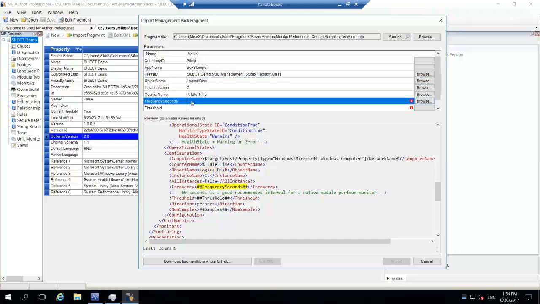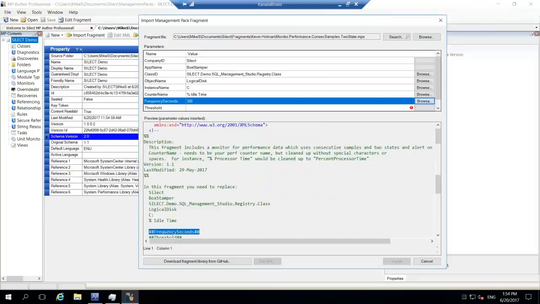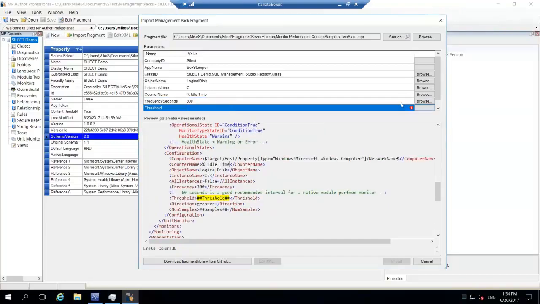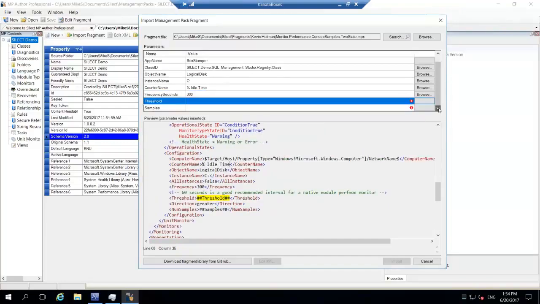We have a threshold here for frequency, how often we're going to collect this data. Again, we have a browser here. 5 minutes is a pretty good choice, but you could change it to anything you want. The next thing we have is a threshold, and this is what we're going to compare it to. And the comparison is greater, so we want to ensure that idle time, if idle time is greater, so this is probably not the best choice here.